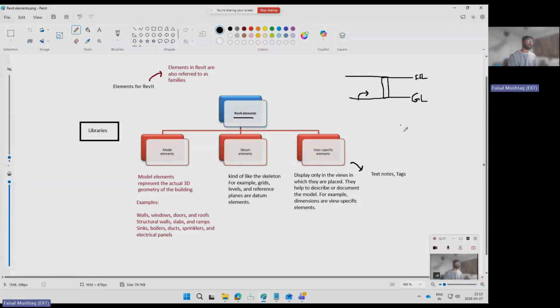And one more thing, these are examples of what datum elements are. So one of those element examples is actually the levels. So levels are the references for us in Revit to model something, right?